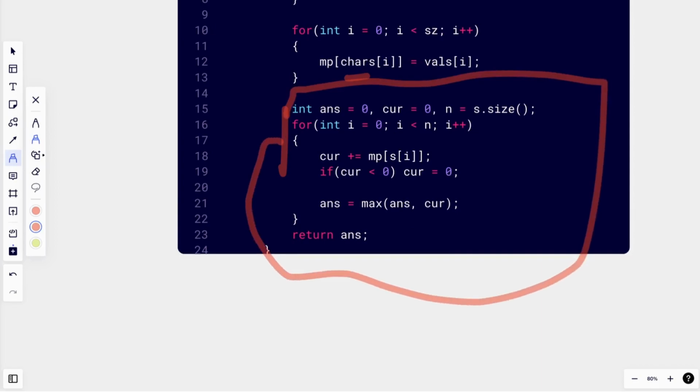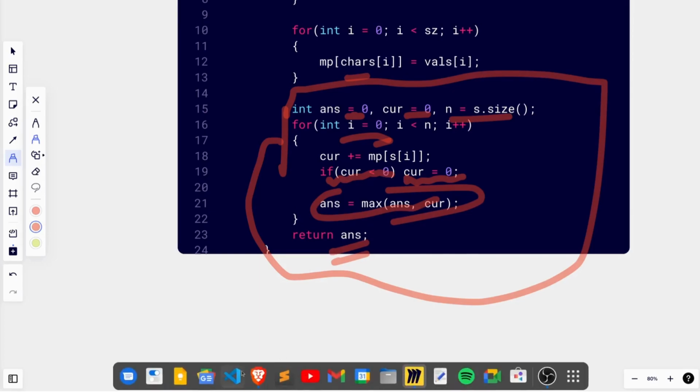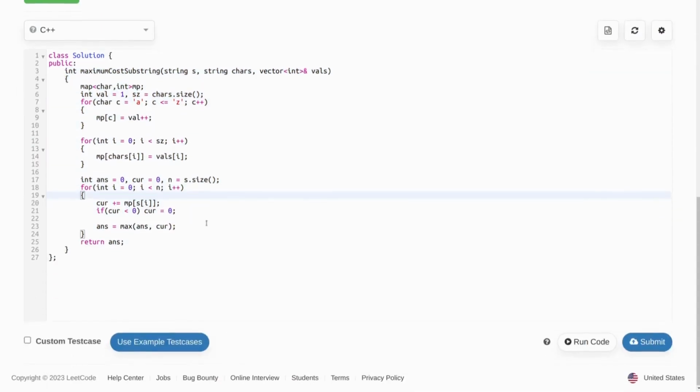So I will initialize answer as 0 and current as 0, and iterate over the size of the string. Then I will do current plus equal to the value of this character. And if current is less than 0, then taking it forward will not be beneficial. So we will do current equal to 0, and at each step we will do answer equal to maximum of answer comma current. And at the end we will return answer, and it will be the maximum cost substring present in the given string. So that's all.